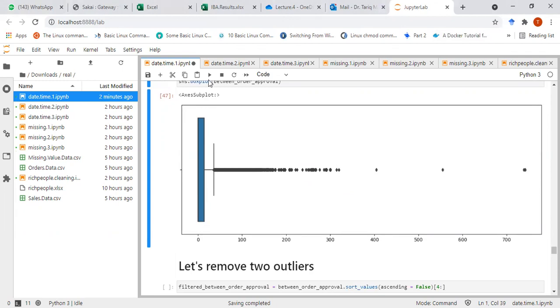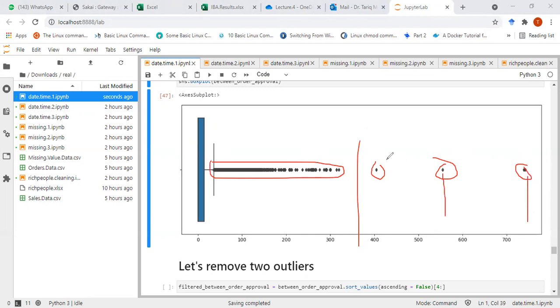But as in the previous case we saw earlier, we have this long line. Okay, we can say, chalo yaar, ye bhi reasonable cheez hai, isko bhi jaane dete hain. But these three values are really disturbing, no? So we have an order which took 400 hours, another which took around 550 hours, and this one took more than 700 hours. So these are definitely outliers which are skewing the whole distribution. And even I think we can put the line somewhere here, right?